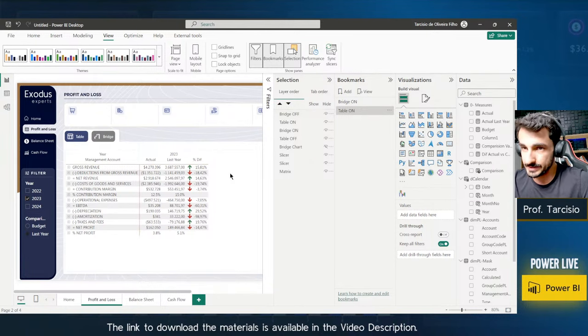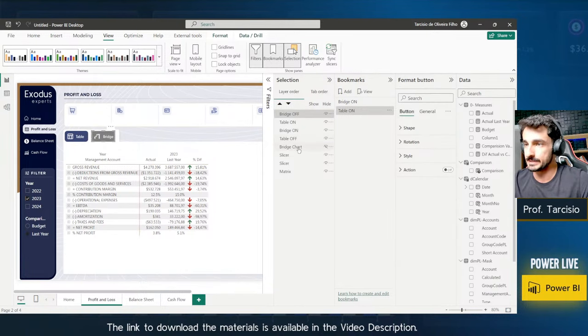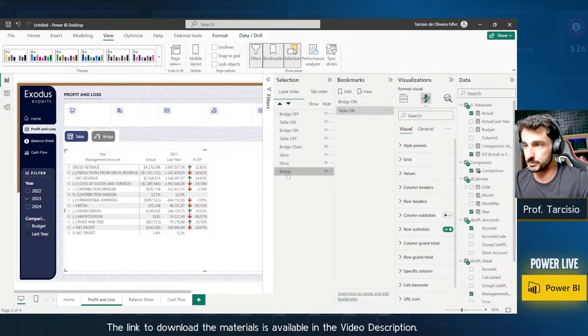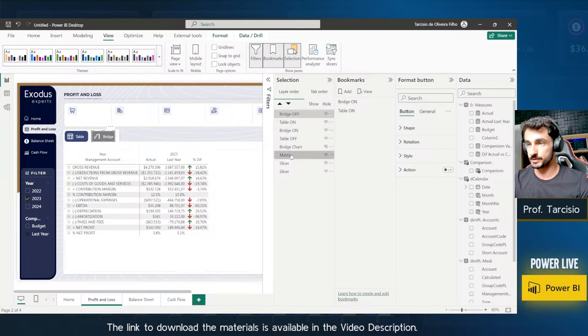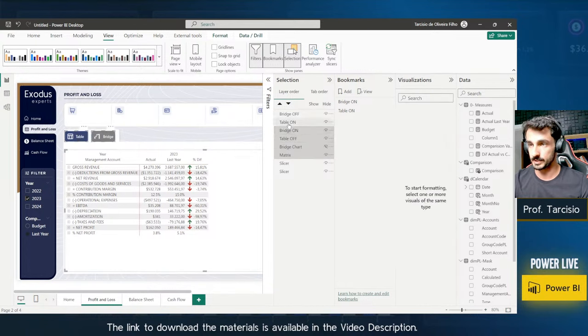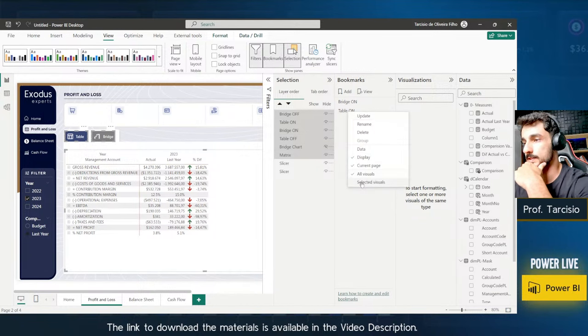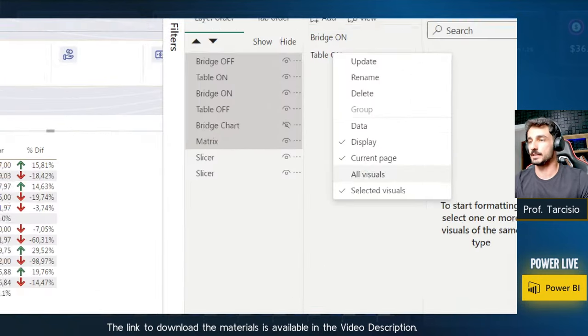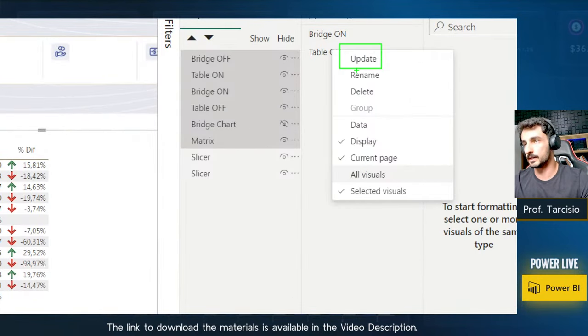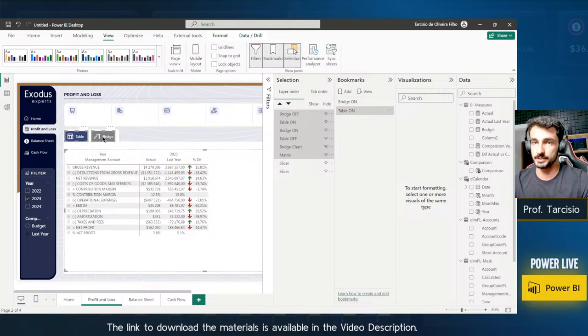And for doing this, we need to select these visuals here. Let me see which one is the matrix. Yeah, this is the matrix. So we are going to select all of these visuals, pressing Control, and we are going to select visuals and update. Okay, you will click on update, and now we are going to save this state for this button.